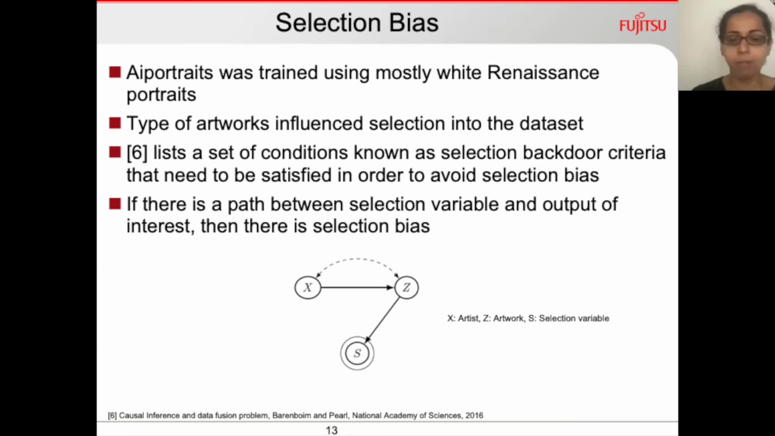Here, going back to our example where X was the artist and Z the artwork, here the artworks selected in the data set were selected by a certain process, like in that case, it was mostly white Renaissance portraits. So that is indicated by a special node here, denoted as S by the concentric circle. And there are also a set of conditions called selection backdoor criteria, which tells when selection bias can happen. And specifically, if there is a path or an edge from the output variable of interest and the selection node, then there is a selection bias.